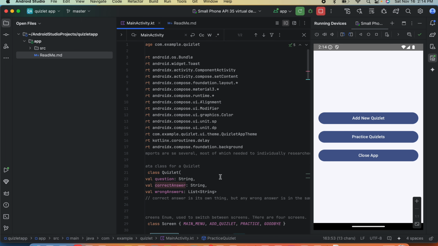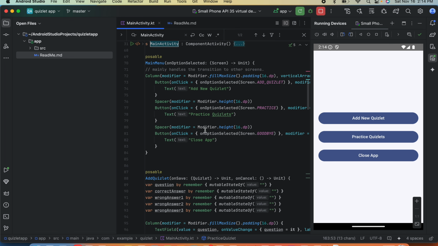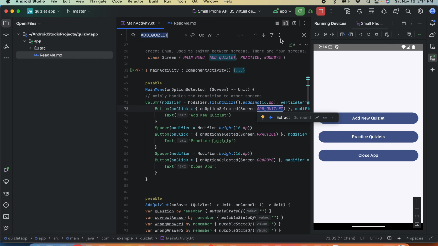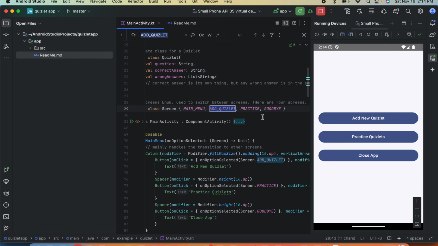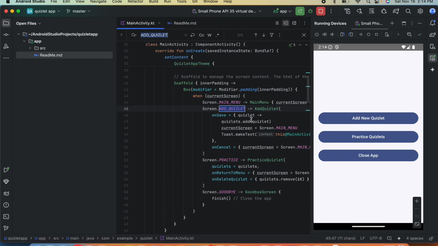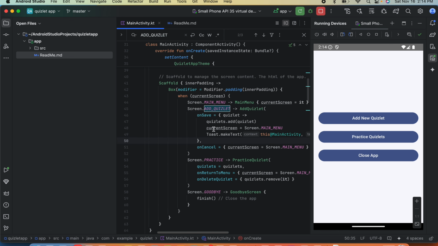And the majority of this program is more like HTML, where it's mostly positional. For example, setting up buttons that, when pressed, will call a function. And in this particular case, add quizlet, that is effectively a menu, allowing you to add additional quizlets.